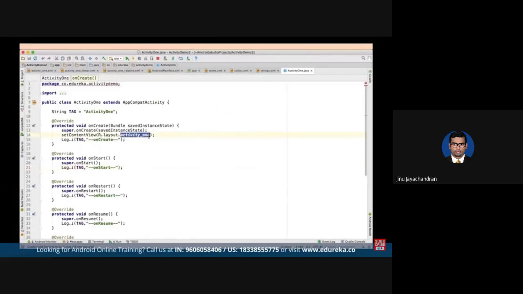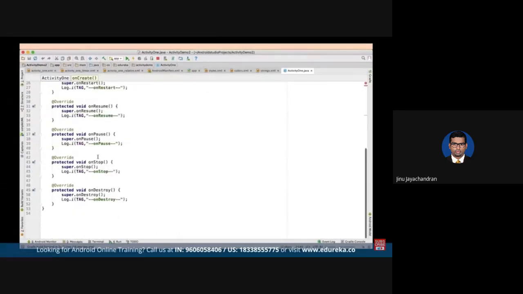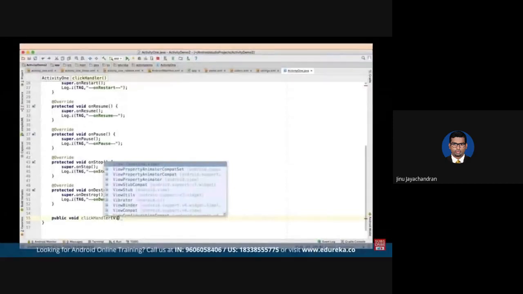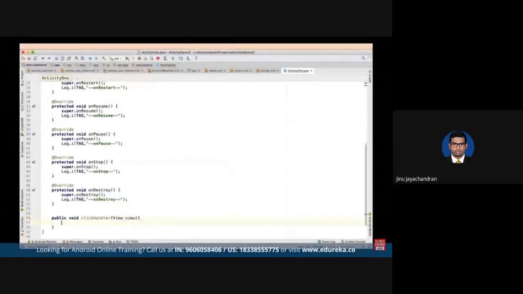What I'm going to do is create one function. Let's say public void click handler with a view. Let's say view and a view, right? So we got a public void click handler, and you got a view and a view.